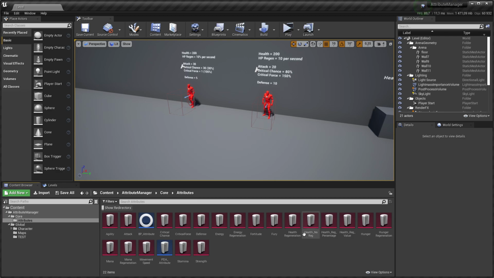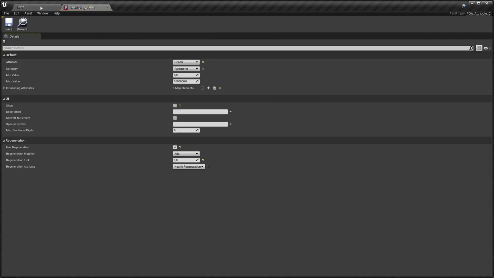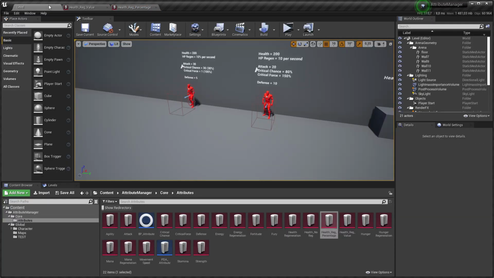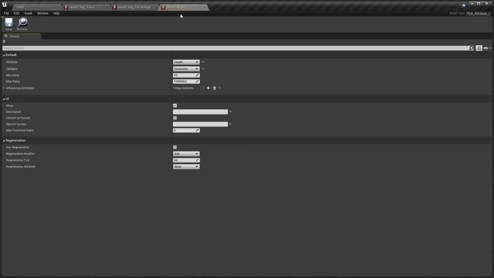Using data assets, you can create different variants of the same attribute. Let's look at health. It can be without regeneration, with regeneration by percentage, with regeneration by value. But all of these three variants have the same key, health.